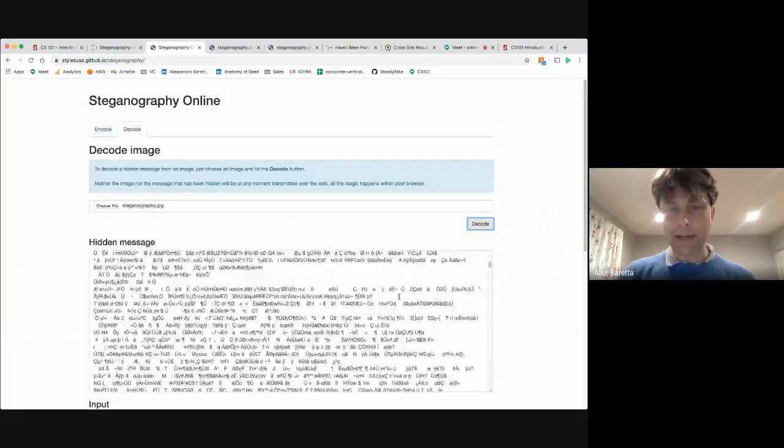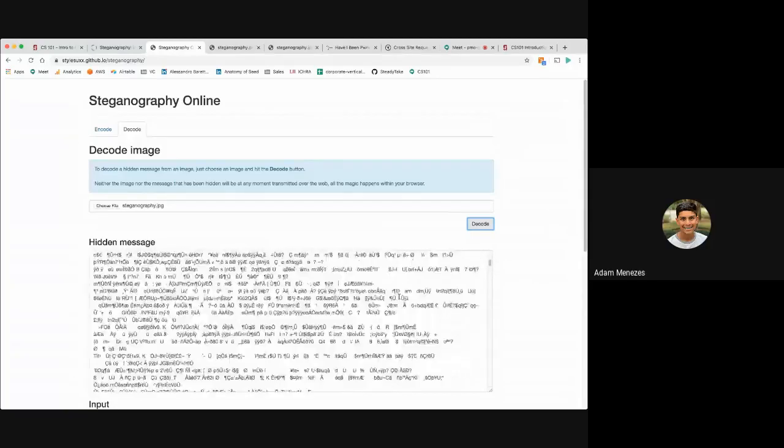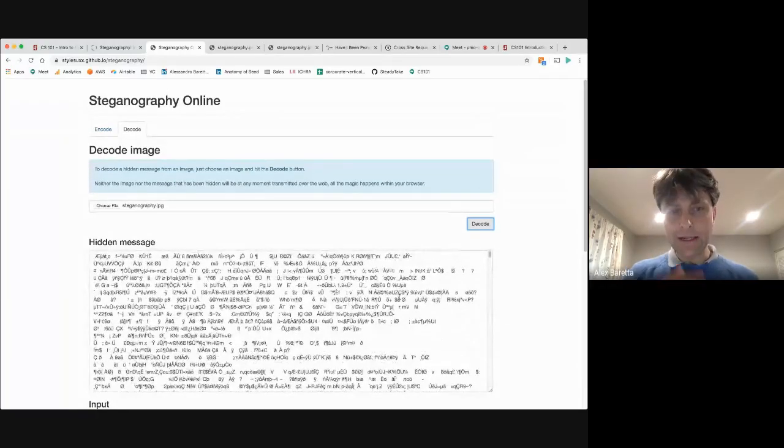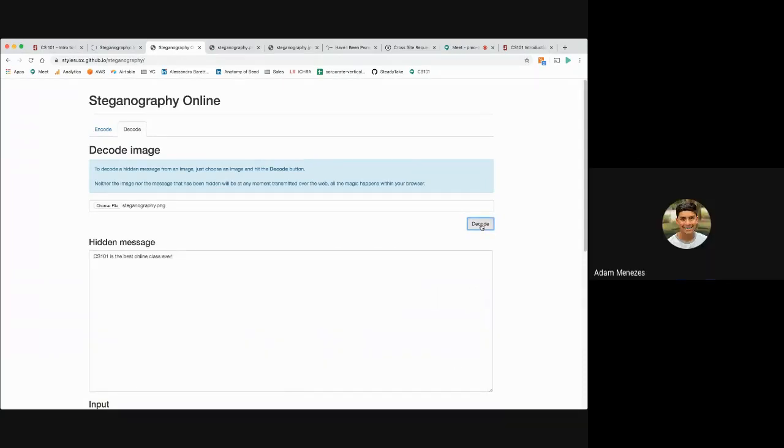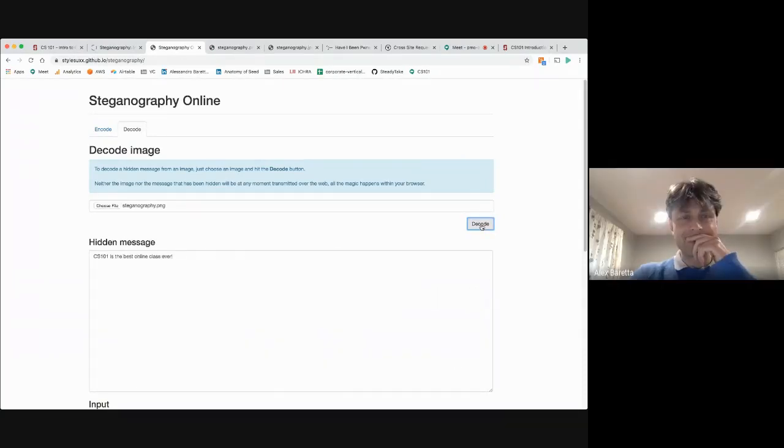So what does that mean? Was there a hidden message in this image? No. There was no hidden message. But the algorithm doesn't know. The algorithm has to assume that there is a hidden message and has to use the algorithm to extract that hidden message. Because the hidden message wasn't there, it's extracting gibberish. Now let's try to extract the message from the other one. What do you see? Yay. CS101 is the best online class ever.